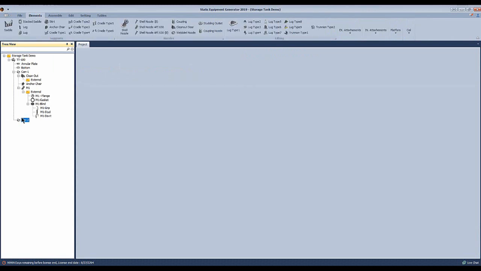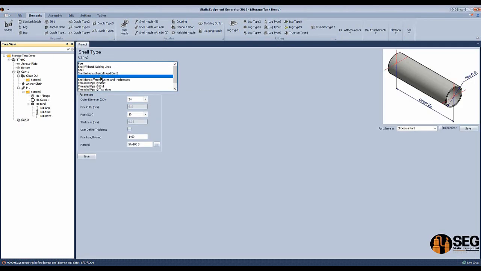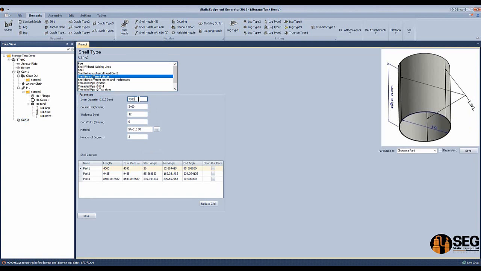But this type of can we will make it as a shell from different pieces only, not different pieces and thicknesses. So from here we will select this type and define the inside diameter, the course height, the thickness, the gap, and the required number of elements, the length of the first piece, and the start angle, and let's click update grid, and you can figure that the last piece is calculated automatically according the above formation.